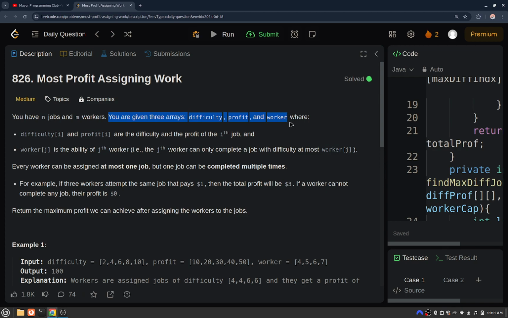difficulty, profit and worker. So difficulty and profit will represent the difficulty of a particular job and the profit associated with that particular job. Okay, and the worker array will represent the capacity of the worker, in which the capacity is the highest difficulty job that a particular worker can complete.